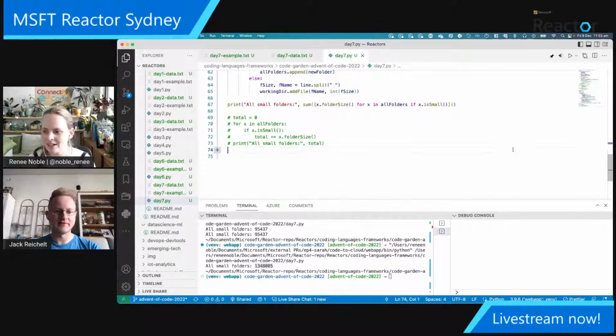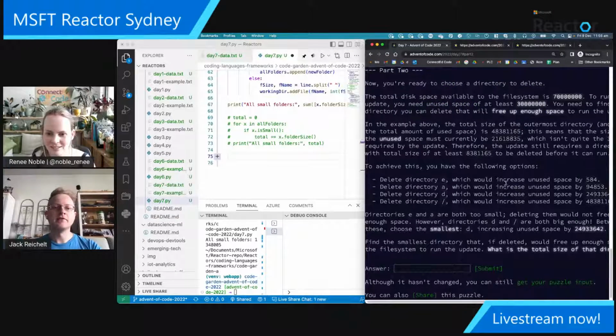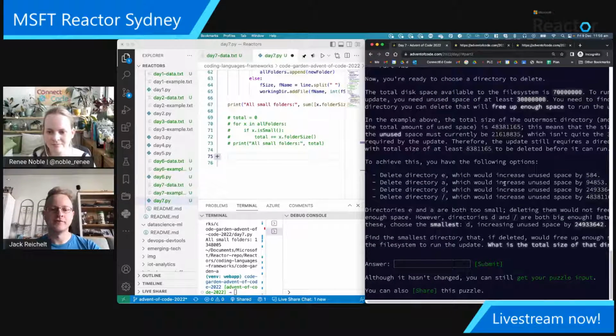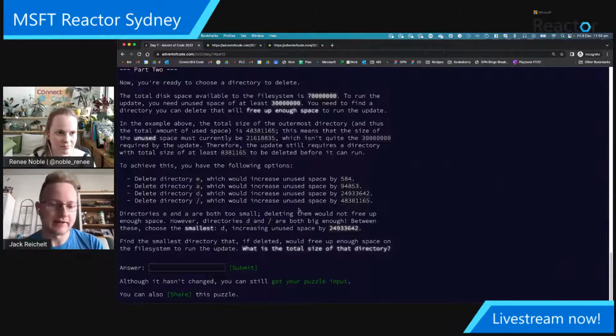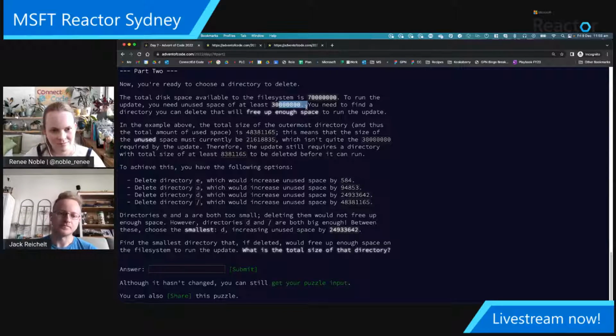So, yes, and short on time, last few tips. So part 2, what was it? Let's go look at the thing. Yeah, so part 2 is about finding out what folder to delete. It shows that we have a total space on the file system of 7 million or 70 million, I can't count the number of zeros. And you need at least 3 or 30. 30, 70 and 30. Yeah, 70 and 30. Cool. So you need to find which directory you can delete to free up that much space.